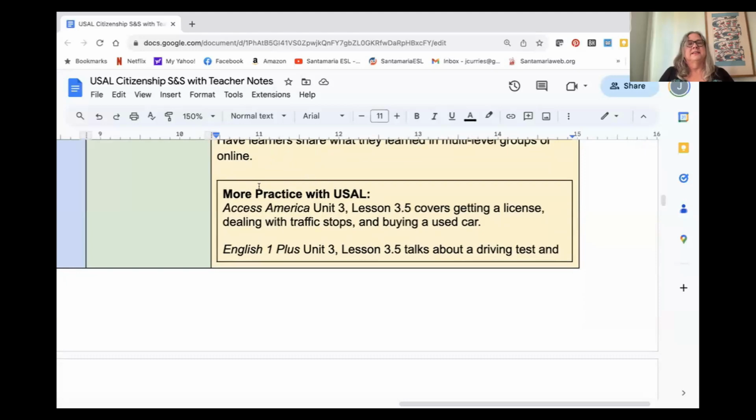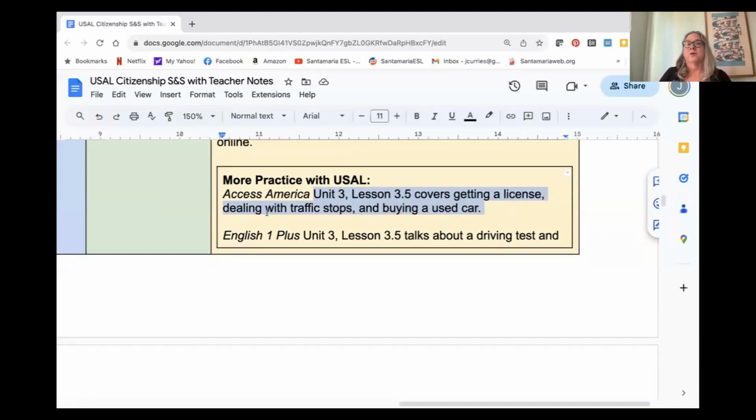The other thing you'll see is boxes like this. This one says More practice with USA Learns. Those are our courses, our other beginning, high beginning, and intermediate courses. So you'll see references to Access America, to English 1 Plus, and to the second English course. It's just the units in those courses that cover things that are closely related, or somewhat related, to what they're studying in this course, in case you want to give them more online practice.